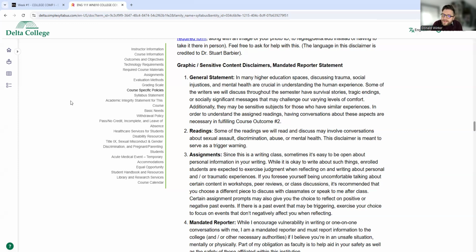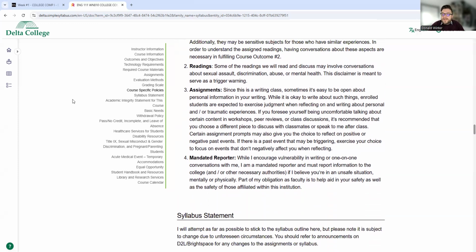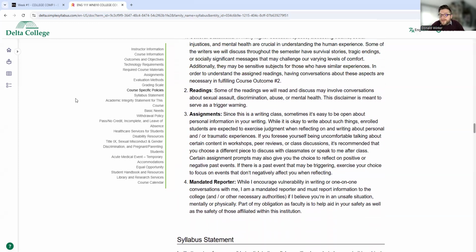Some of the readings we will discuss may involve conversations about sexual assault, discrimination, abuse, and mental health. I don't think there are any readings in this class about the first necessarily or abuse, but if there are any, I will definitely label and designate it so you are aware. Since it's a writing class, it's very easy to open up about personal information in your writing. Also, I pride myself in being a pretty approachable person.